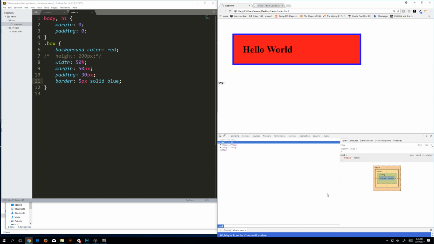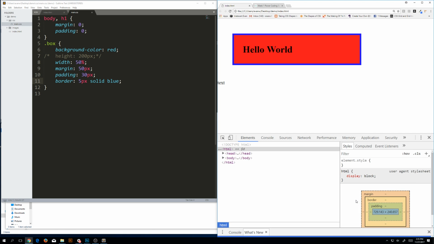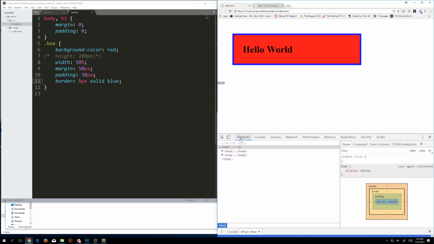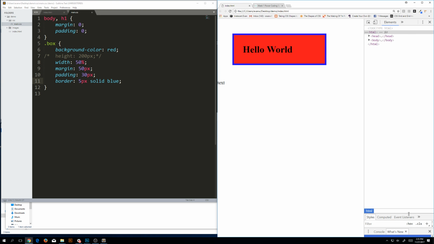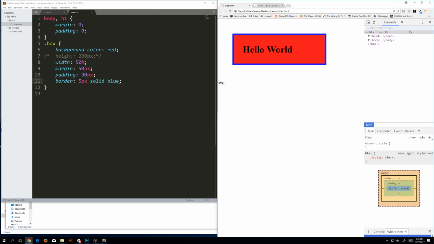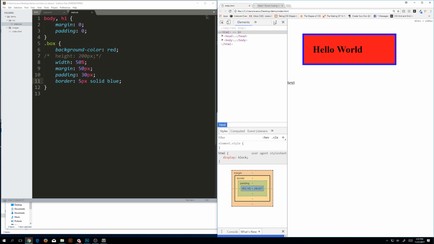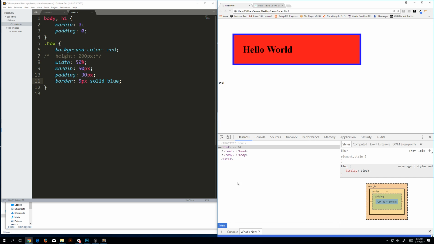When you open your inspector, I'll make it a little bigger, you'll automatically see an Elements tab and a Styles tab. Your inspector might not be at the bottom, you might have it on the side like this, but we still have Elements, Styles. Or it might be on the other side, it might be in a whole new window. I like keeping mine at the bottom. It's entirely a matter of personal preference.